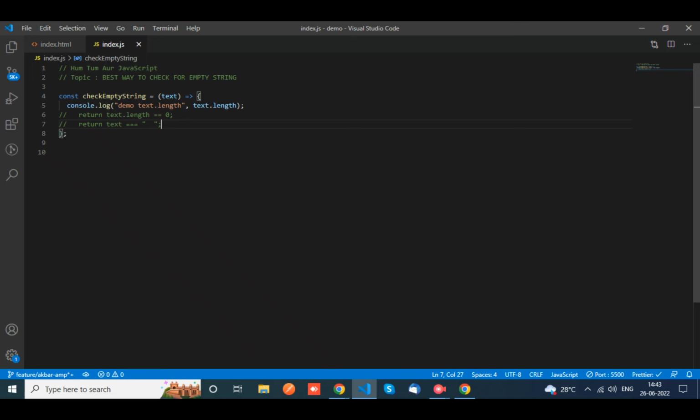As I said, there are lots of ways. You can go for text.length, or you can directly check the text with strict equality. But these types of conditions fail. I will show you what actually happens and what the best way is, which will give you the perfect result.